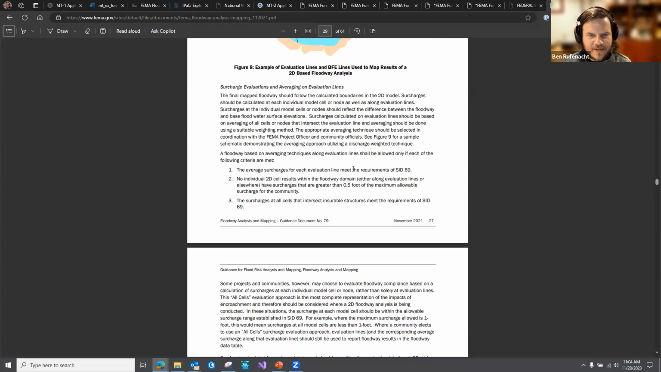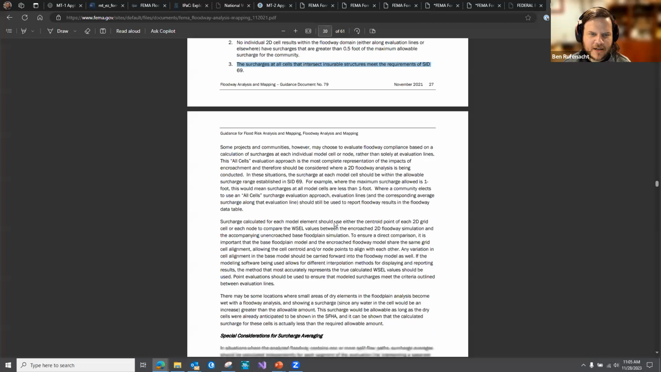But average surcharge for each evaluation line are 0 for no rise, within 1 foot for a normal floodway. No individual 2D cells within a floodway domain are greater than half a foot above the allowable surcharge. So you have this half a foot buffer on all mesh cells as long as your average across the evaluation lines meets your requirement. And then any surcharges with cells that intersect insurable structures need to be within the 0.00 or 1 within a normal floodway analysis.